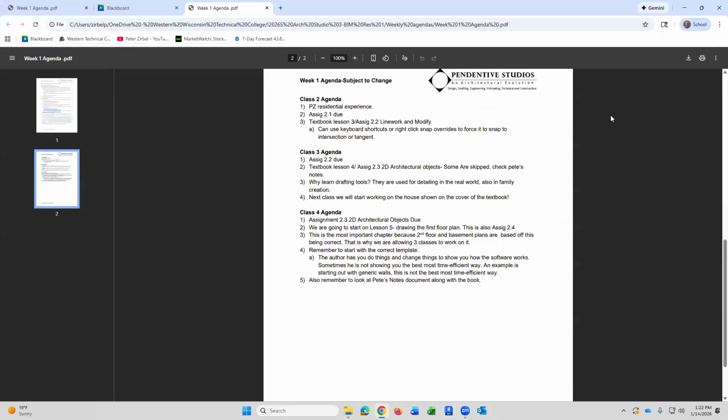If you look back on my agenda here, if you're following my schedule, these architectural objects are due roughly about the class of tomorrow. And then we're going to start working on the first floor plan of this big house in the book. And I've given you 3 class days basically to work on that because we don't have class on Monday because it's Martin Luther King Day. I'm giving you Thursday, Tuesday and Wednesday to work on it.